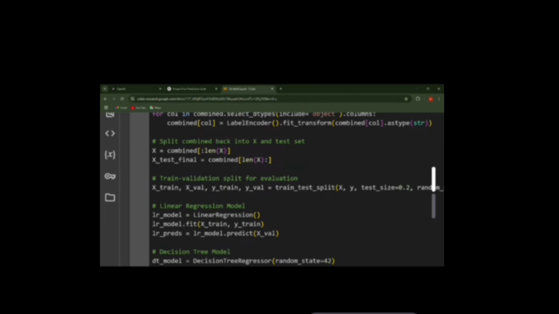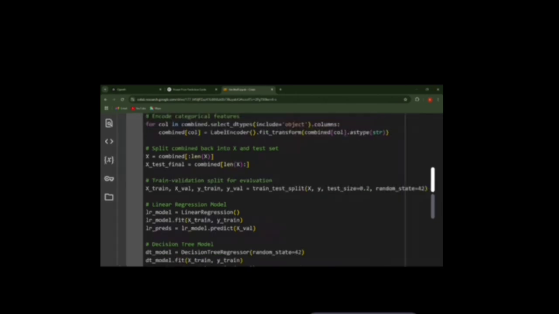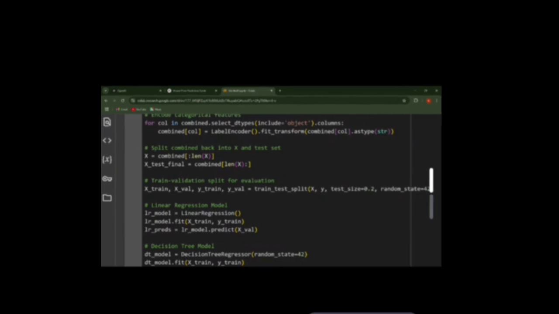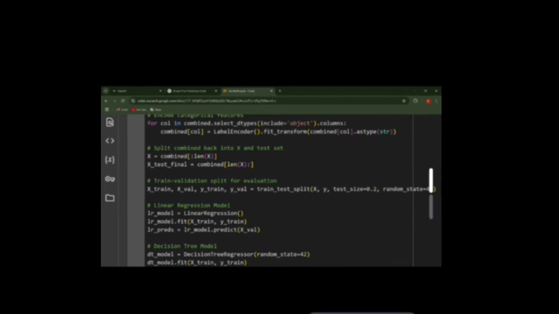In the next, we are going to see the split into train and validation. It is used to divide the training data. 80% of the training data is in X_train and y_train. The other 20%, the validation set, is X_val and y_val. This helps evaluate model performance before using the test data.